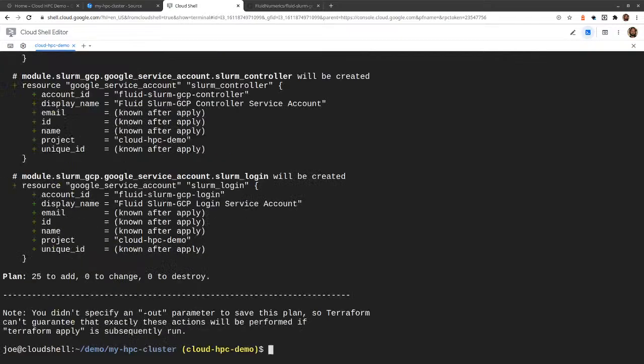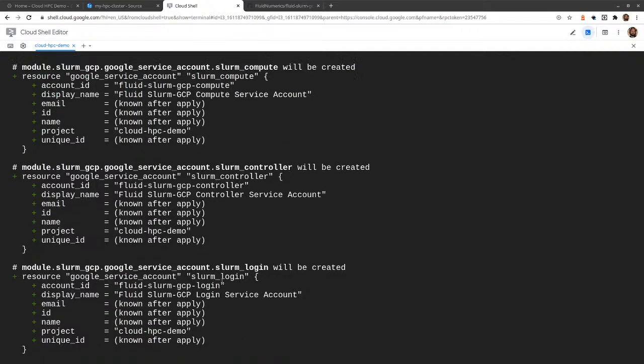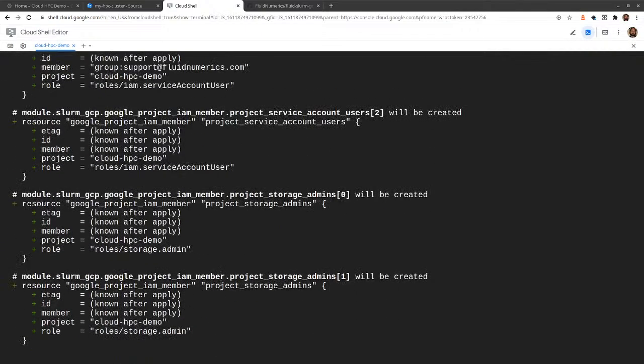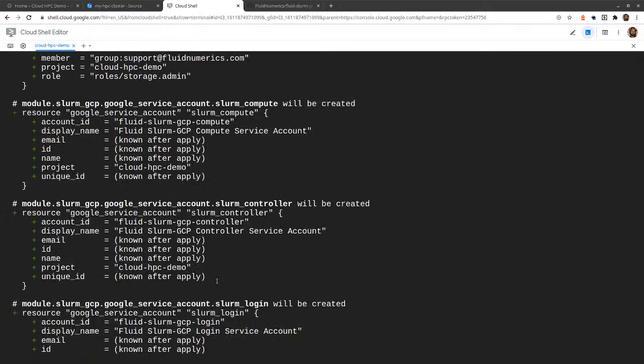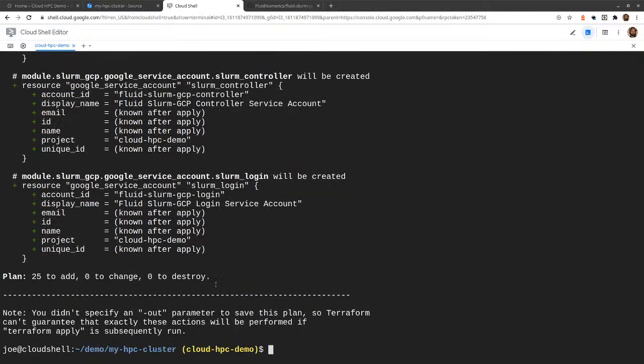Now, of course, if you're starting from this example, all this stuff should be pretty quick and easy to use. We've tried to keep these things well maintained so that they work right out of the box, giving you a really good starting point. So there's a ton of resources to create here. You can see we've got 25 resources to add, and this includes everything from networking, firewall rules, identity and access management policies, and of course the controller and login node that go along with it. Now, if you did want to actually create those resources, you would run terraform apply.